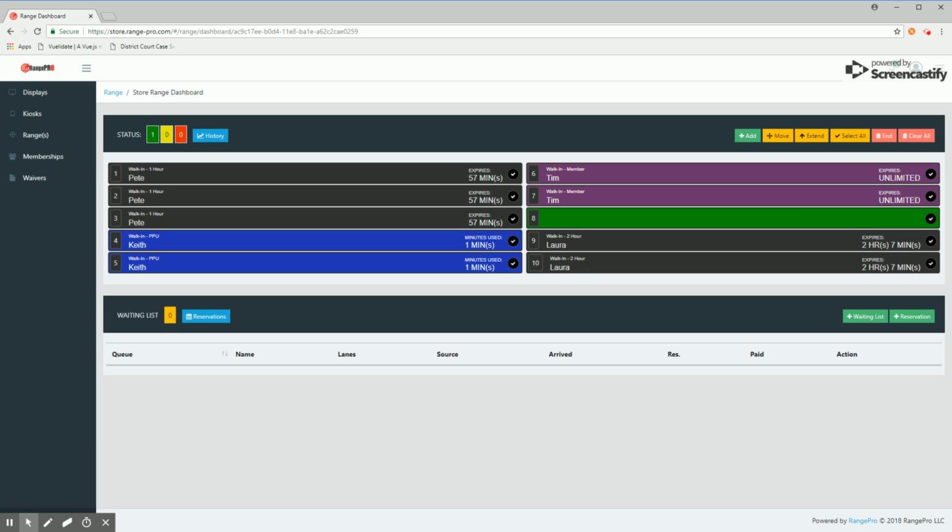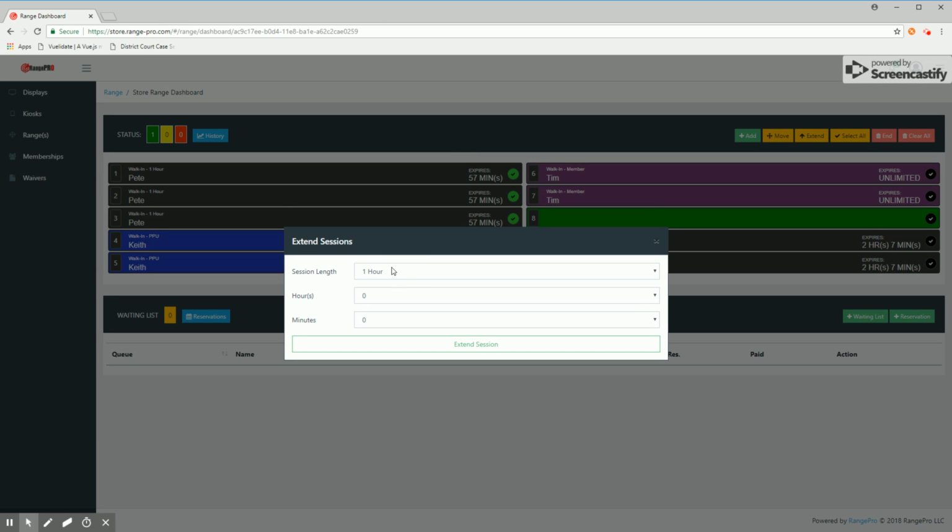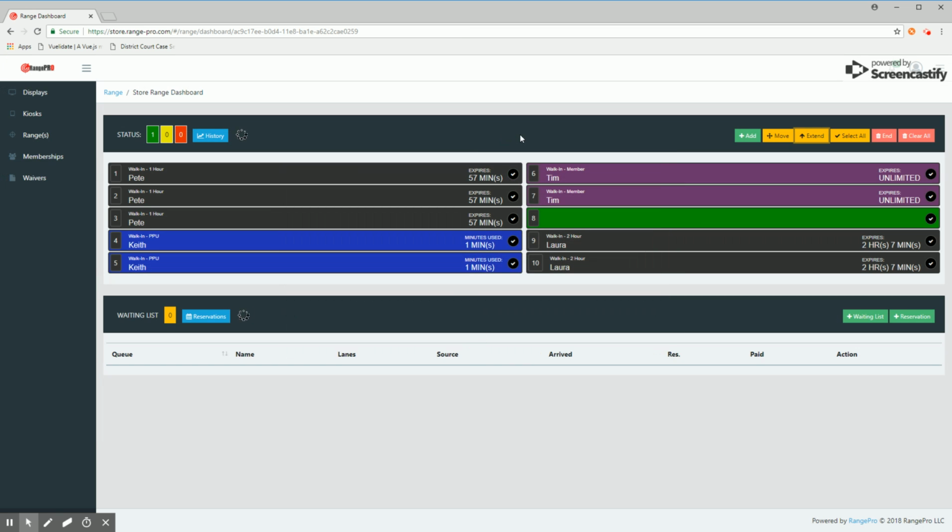Now, what happens if you want to extend session times? Say Pete's party comes up to you and says, hey, we'd like to stay for an additional hour. Well, you'd select their lanes, click extend. Now you can extend them for the predefined session lengths, or you can extend them for a custom session length or minutes. In this instance, they want to purchase 1 hour additional time. We just click extend, and you'll see that Pete goes from 57 minutes to 1 hour and 57 minutes.